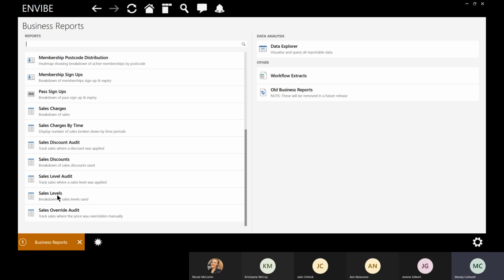Now, we've talked about the sales override and the sales discount audit, so they're quite good. There's also another audit report, sales level. Just correct me if I'm wrong, I don't think you guys are actually using sales levels. That's whereby you might apply, say, to a membership 10%. All people have 10% off, say merchandise, if they're in this classification.